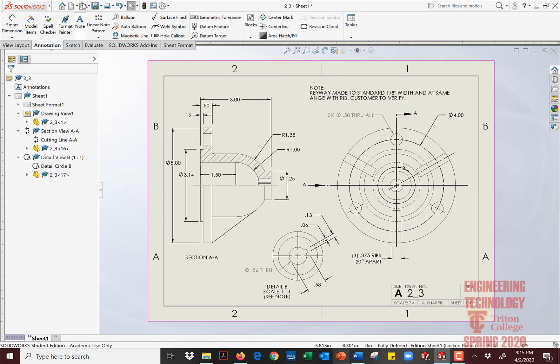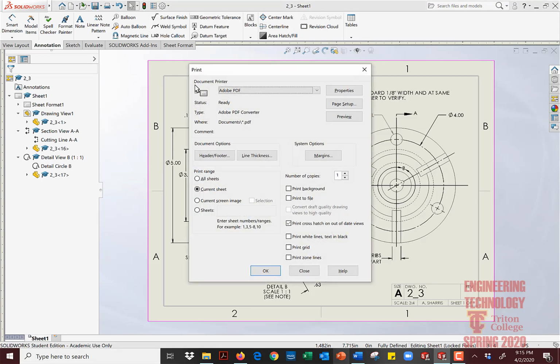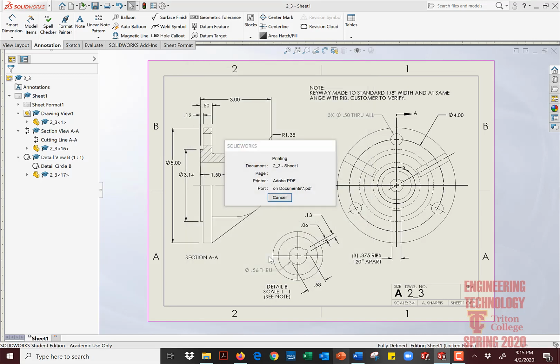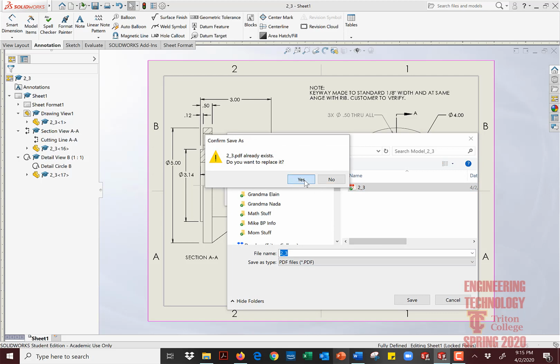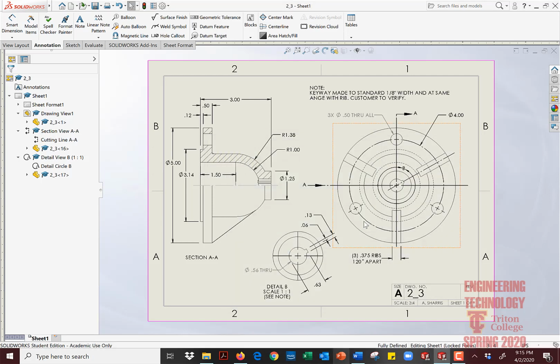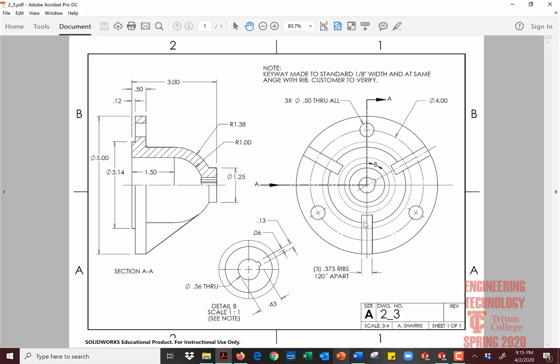So now it's correct. Hit save again. And again, print it. And we've got everything set. Yep, hit OK. And one more time, hit save, yes, replace it, and voila, there you go. This is what you'd want to turn in to me. Finished product.